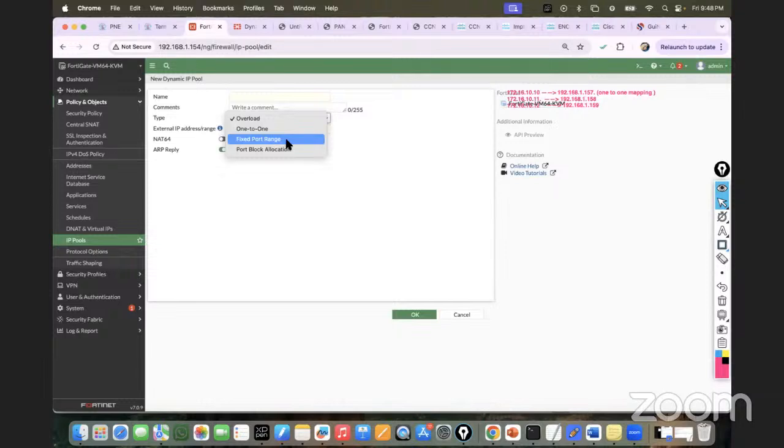What is the fixed port range NAT? That's also very important, okay, to understand. So the last two NATs are a bit confusing, but I'll make your life easy with the way I explain. I hope you guys will understand everything. What is the fixed port range?